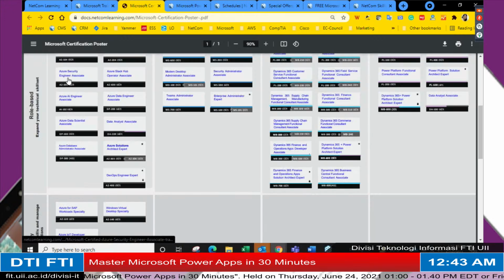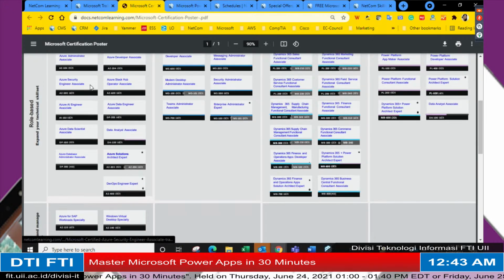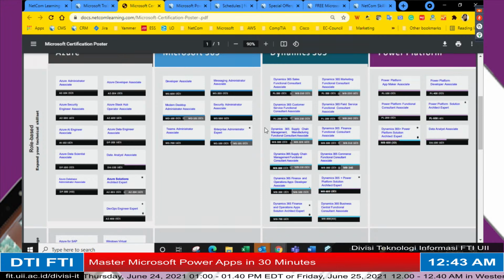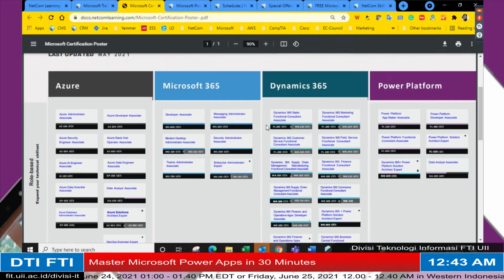You can just check the certification page. It is linked here, and you can look for the associated course and the duration. So it becomes very handy to look for all the offerings from Microsoft, all the role-based certification offerings. This link will be shared with you shortly.